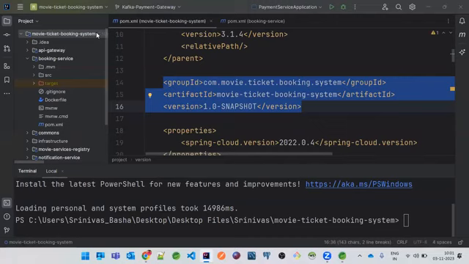Any other questions? I hope this is clear, because I have been explaining these kinds of examples since the day before yesterday, so I think everyone is confident in that. So, yeah, basically group ID is a company name and artifact is a project name. Yes, Ajit, you're right. Any other questions from anyone?